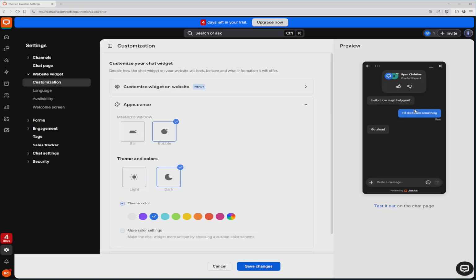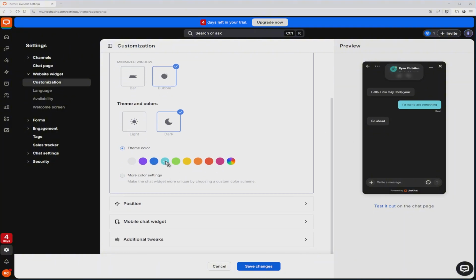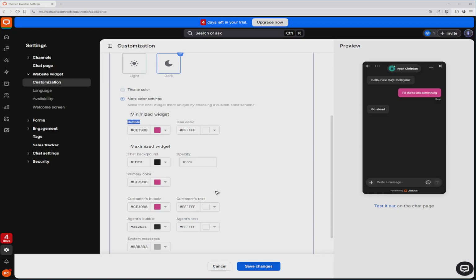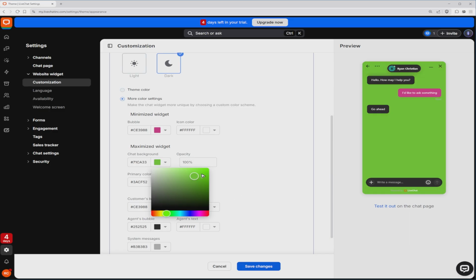For the chat background or the theme color itself, you can go ahead and change the color as well, like green, depending on what your website looks like, or orange or pink. You could also choose more color settings, like for the bubble, you can change it to blue if you want to, or the maximized widget, it's black. As you can see here, I'm going to change it to green, like so, green as well, like that.